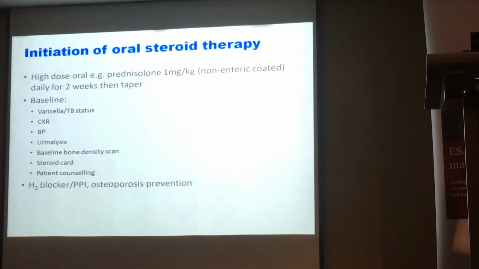Just to say that when you initiate oral medication, you have to exclude infective causes. You want to hit them hard early and then taper. So the principle is not to give low doses for long periods of time. The longer the suppression of the hypothalamic axis, the worse it is.